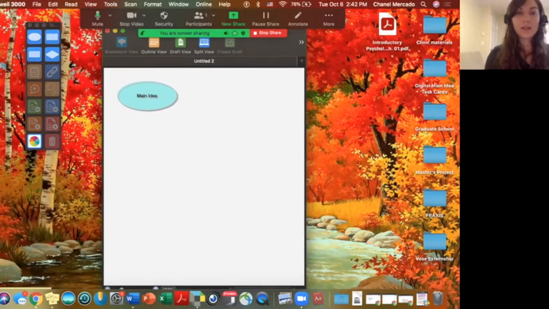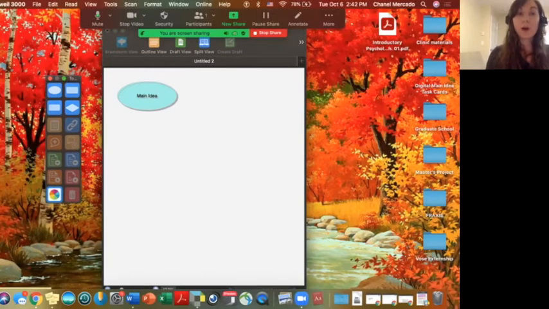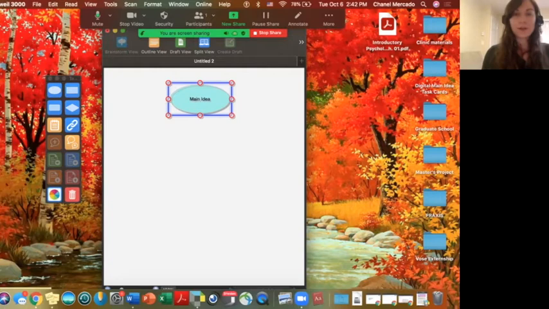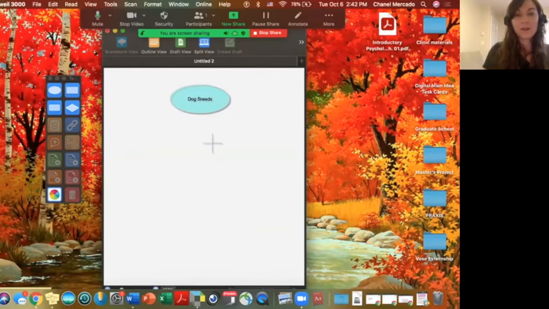And then all blank brainstorms start with a main idea at the top. Over here on the left, it should come up automatically with this toolbar that you can use for all the different features of what you can use for the brainstorm. So I'm going to select this main idea and move it into the middle. And then let's say, for example, I wanted to write a paper that's about dog breeds. So I'll double click here in the main idea where the text is, and I'll write dog breeds. And then I'll click out.